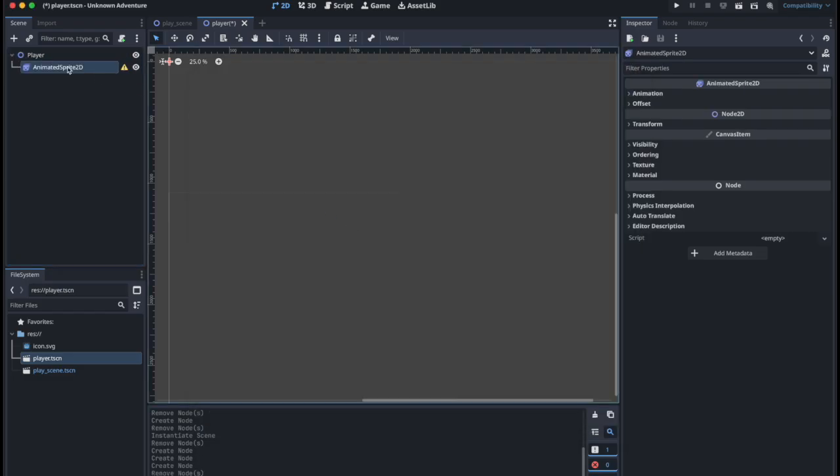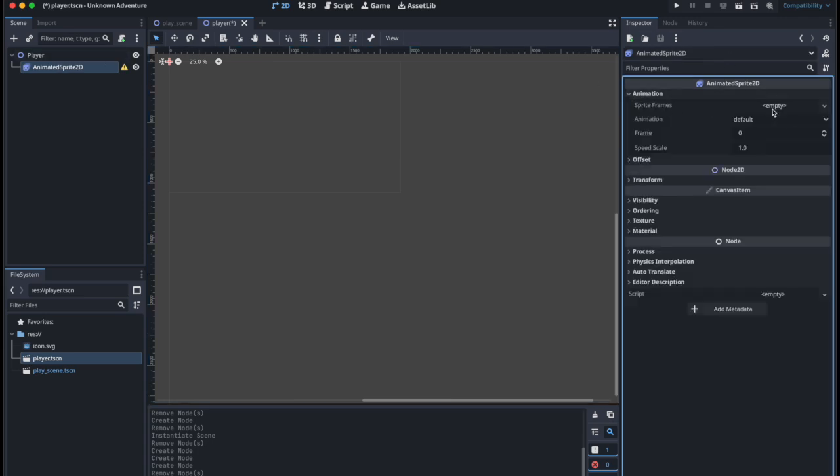Like this, AnimatedSprite2D. There is a node configuration warning: a SpriteFrames resource must be created or set in the Sprite Frames property. So basically, what it's complaining about is, when you have this selected, go to the right side, and here you have Animation, and Sprite Frames needs to be selected here. But we don't have any sprite frames.